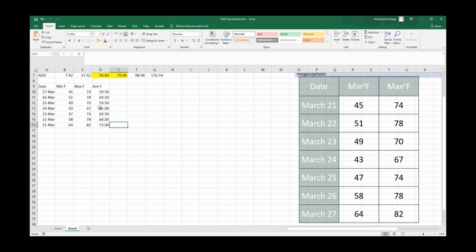Oh, so nice. Now again, this makes it very easy because I had to type all these numbers in. Let's say I accidentally mistyped this one day and the minimum threshold wasn't 45. It was 55. So I can go through there and it'll automatically change that calculation. So that makes it really nice. Okay, so now I've got my averages.